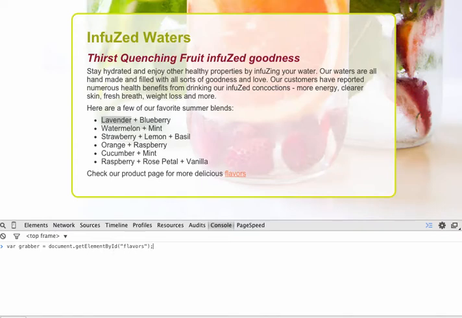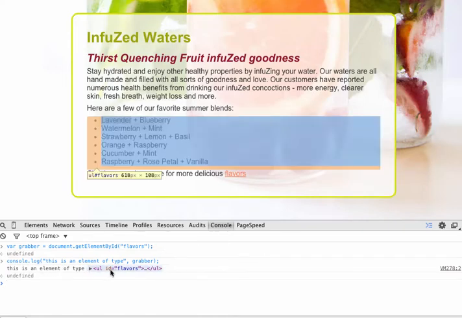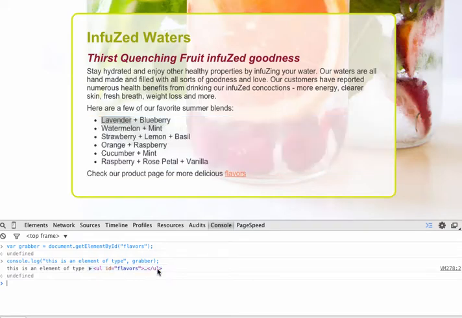And then, just to test this, we're going to run the console. And you can see once I run my script right here, it's going to let me know that it is getting the UL with an ID of flavors. So what we're doing here is we're creating a variable, and then once we have that variable, we can use that variable to read properties of the element. You can call methods of the element. You can even change that element.